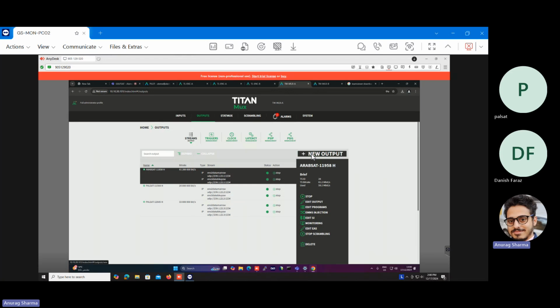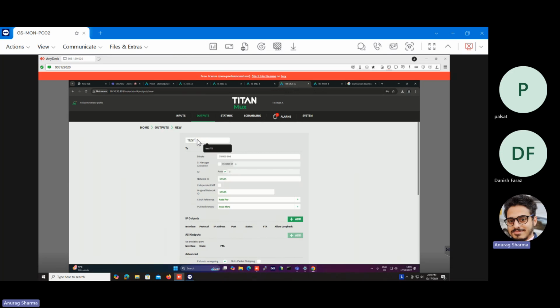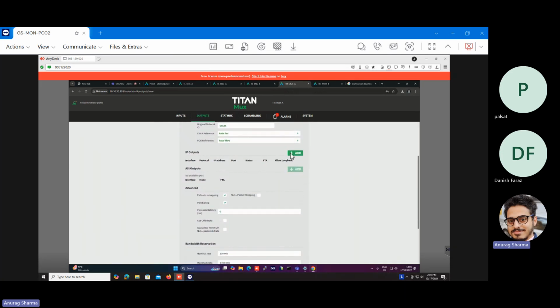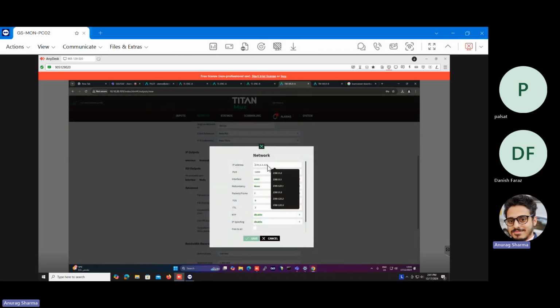So we'll go to the new output now. Okay, so first we created the input, and then we clicked on the output to create the new output. We'll click on here. Let's say test TS. We'll define our output TS bitrate. So let's put just 10 Mbps. If you have your specific network ID to configure, you define your network ID here. Then clock reference on auto PCR, PCR reference pass through. You'll define your output multicast IP for the MPTS.